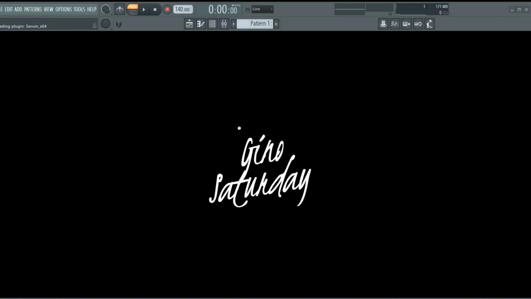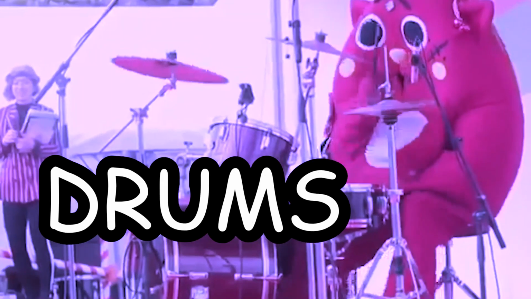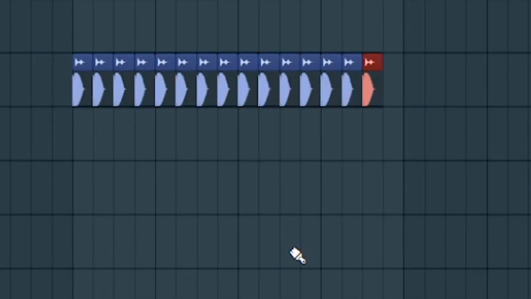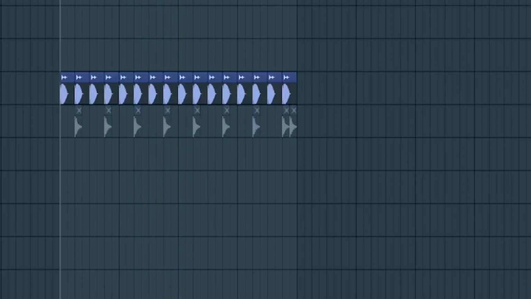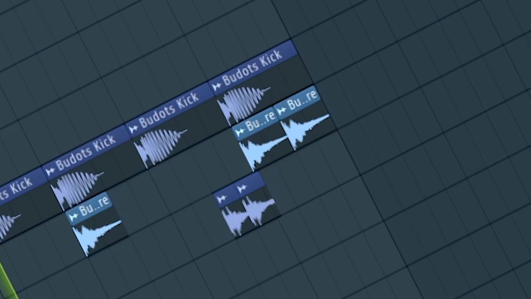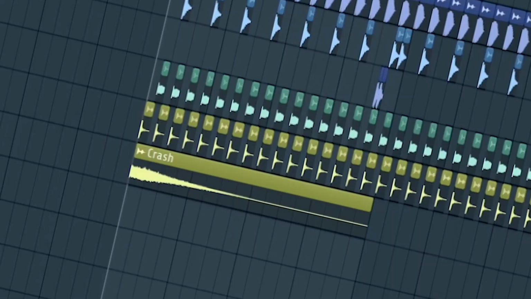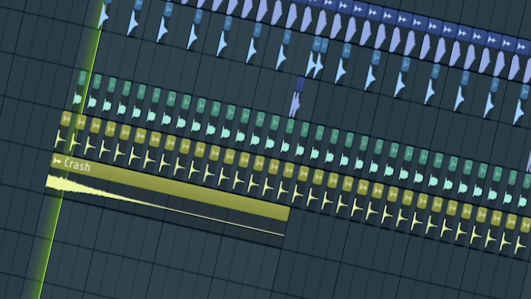After setting your BPM, let's head to the drum section. Alright, first we need a punchy kick and make a pattern like this. Then add some snares to create this type of house beat. Throw some cymbals to create more groove. There we go, we have a beat.